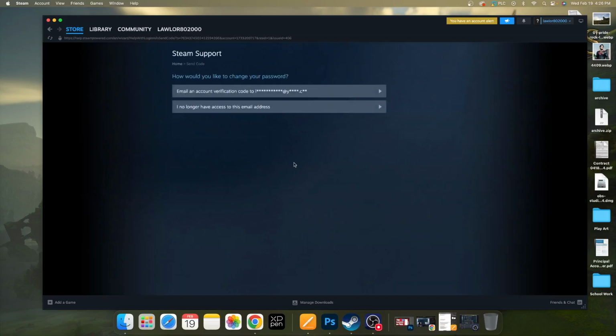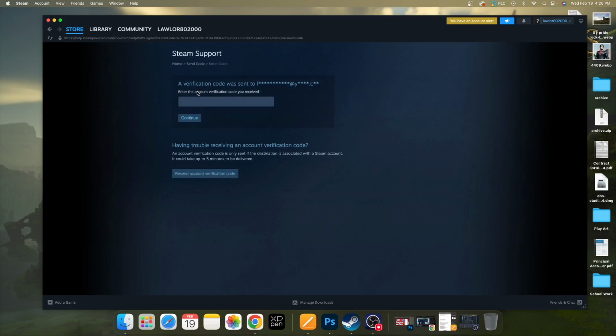This is going to give you two options. I highly recommend that you choose the option that sends you a verification code to the email that's associated with your Steam account. I'm just going to click that, and then the code came in. So you just wait until you get it in your email, and once you have your code, you type it in. I'm just going to type this in and hit continue.